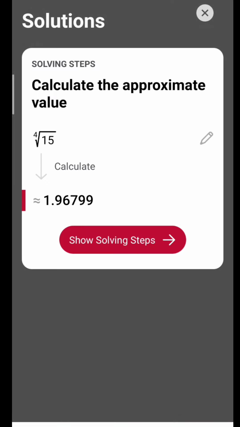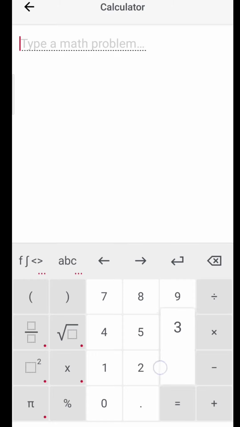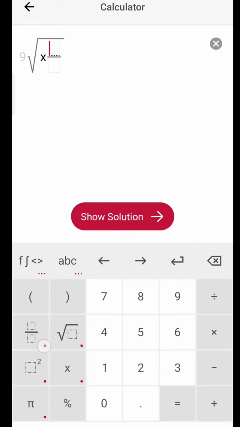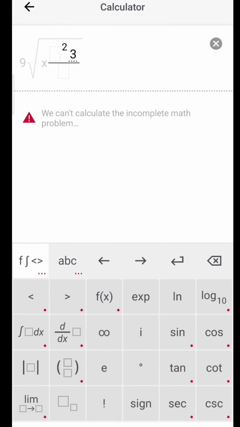In this app there is an inbuilt calculator which works really amazing. You will find it great. You can see there is everything: exponential, log.